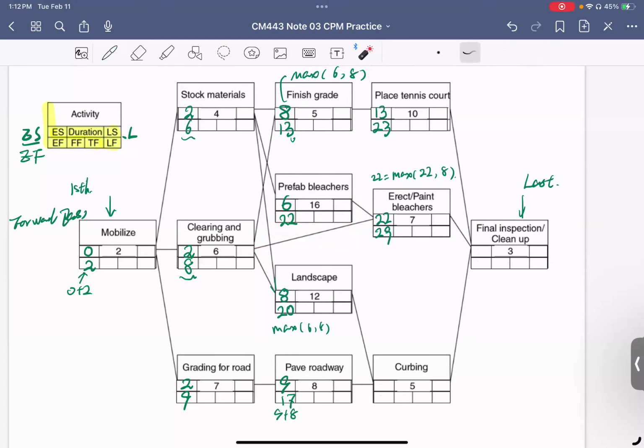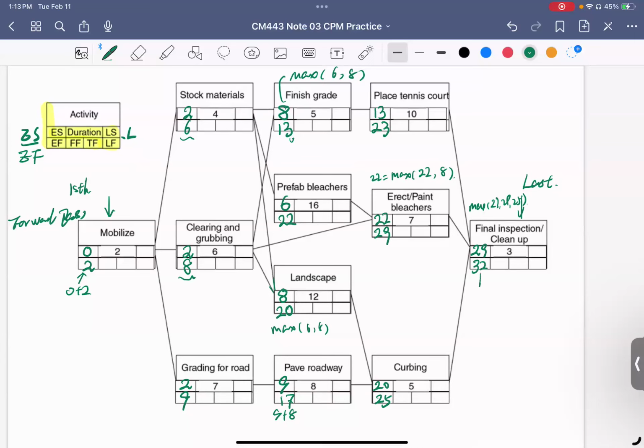And the last one, you have 20 and the 70. So you put a 20 there and a 25. So then we're getting back to the finish inspection. We have 23, 29, and 25. So we were using the 29, which is the maximum of 23, 29, and 25. So you get a 32. So this 32 is your project duration, equal to 32.